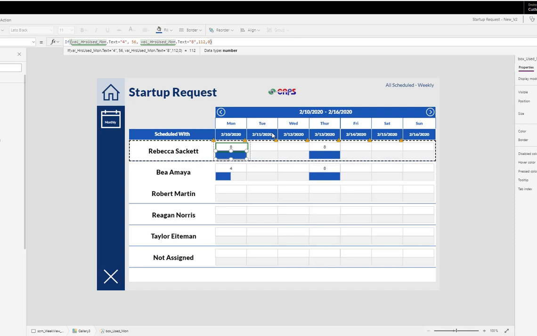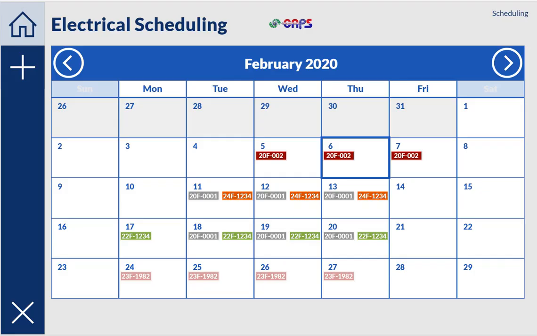But for this one, that worked out great. Another one I have here is that they wanted just to be able to see a quick overview of which jobs they plan on working on for which dates. So this one I actually did all on one screen.